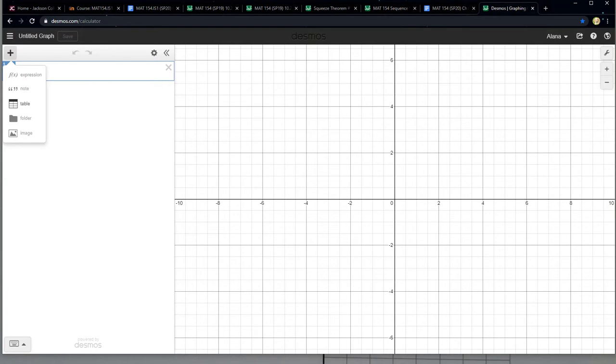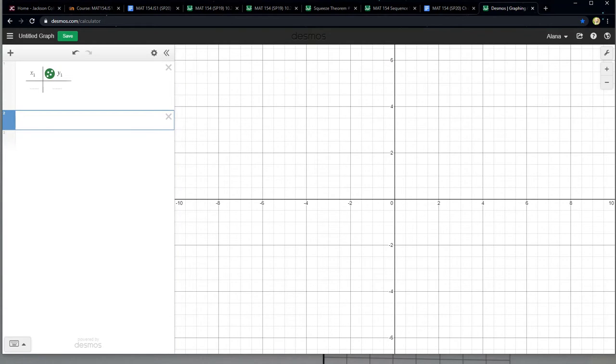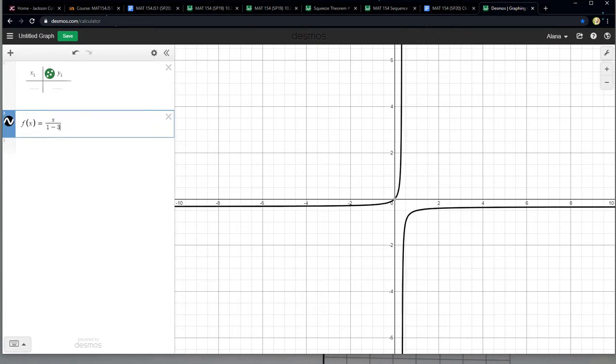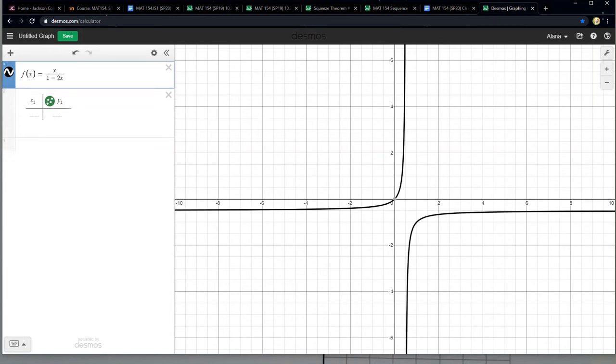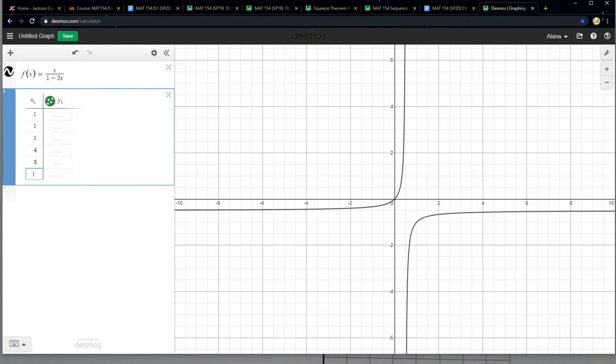And there's a couple ways we can do this. Let me add an expression here. So if I say f of x is equal to x divided by 1 minus 2x, like that. Right? I can say it that way. And down in here, I can say n1, 1, 2, 3, 4, 5, 6, 7, etc. And then I can make this f of n1 like that. It'll automatically fill it in because it knows what that function is because I named the function.